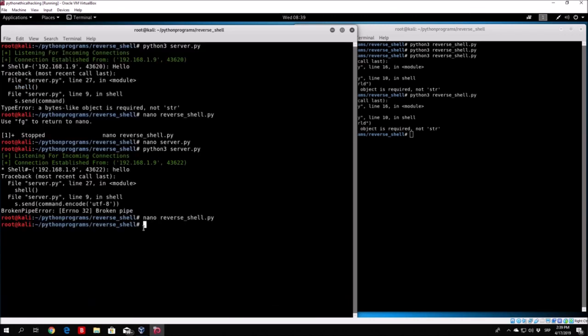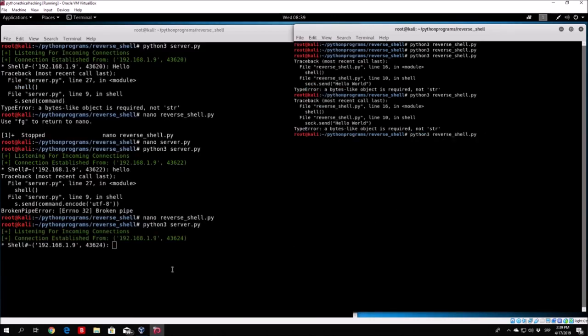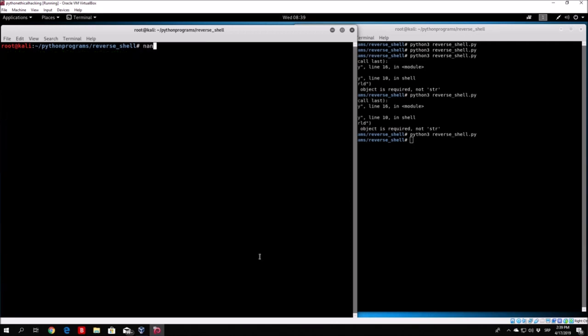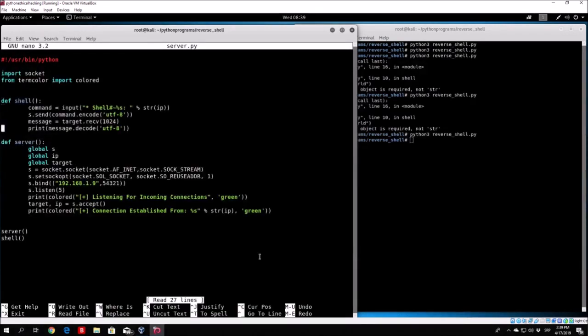So let's see if it will work now. Hopefully it does. Otherwise we'll just switch to Python 2, since it is easier to actually specify this. Encode UTF broken pipe. Okay, never mind. What we are going to do is just run it with Python 2.